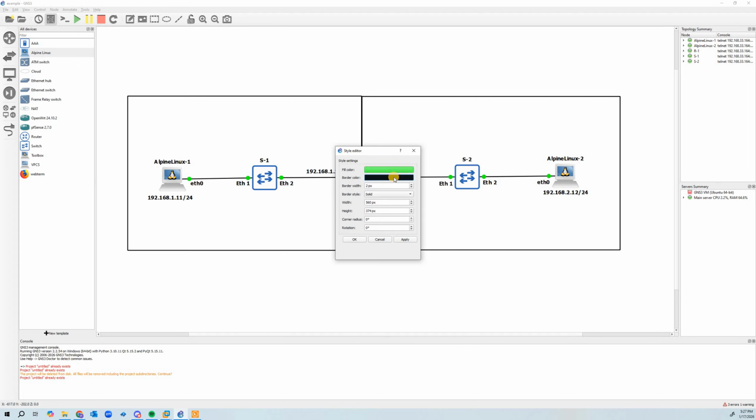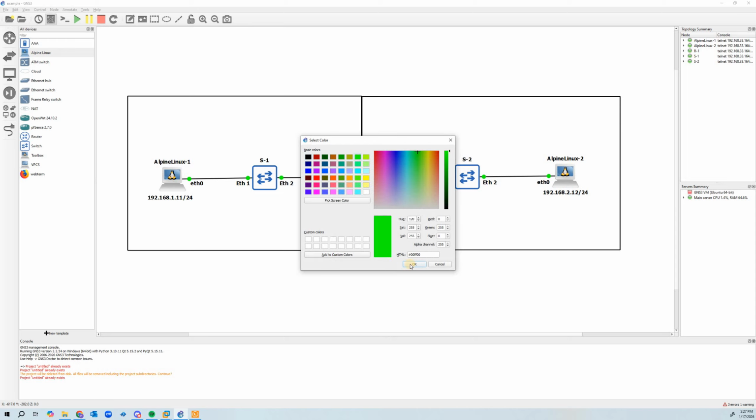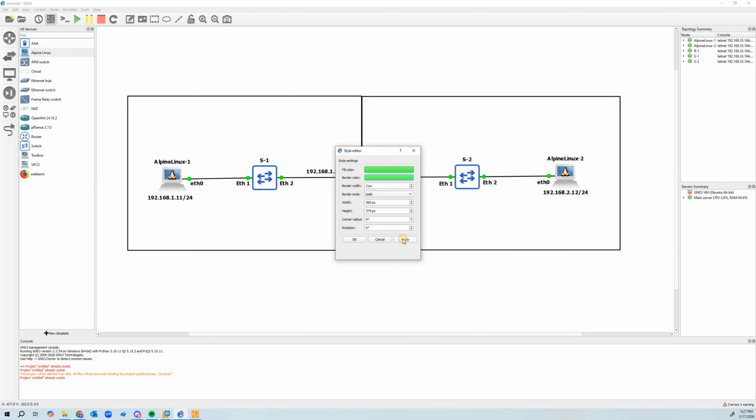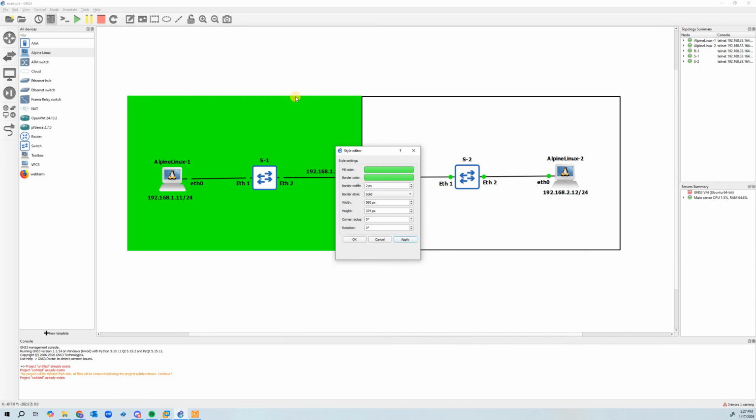And I can change the border color. One way I could try to do this is make my border the same color as my fill and apply it. And now I don't have a black border because my border is the same color as my fill color.